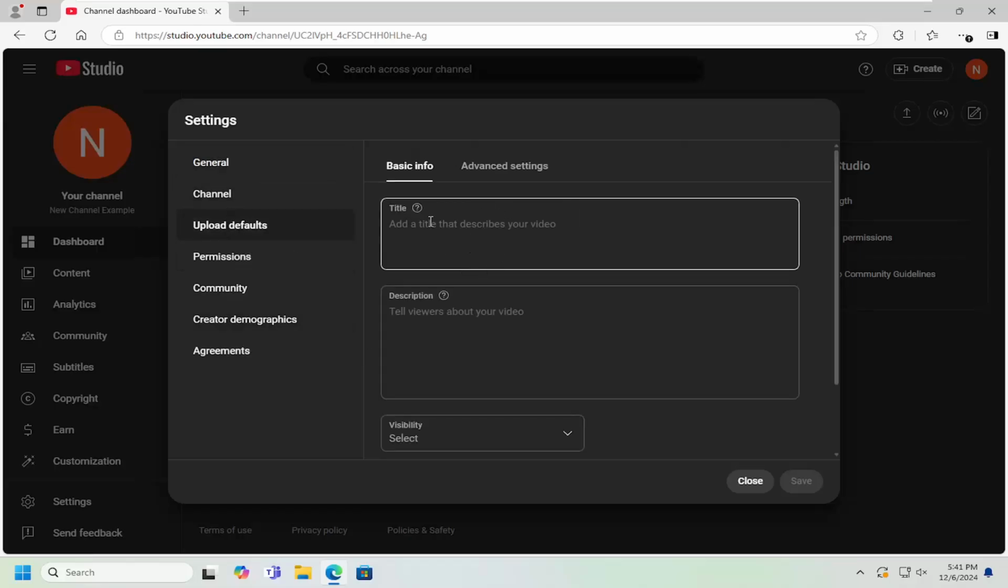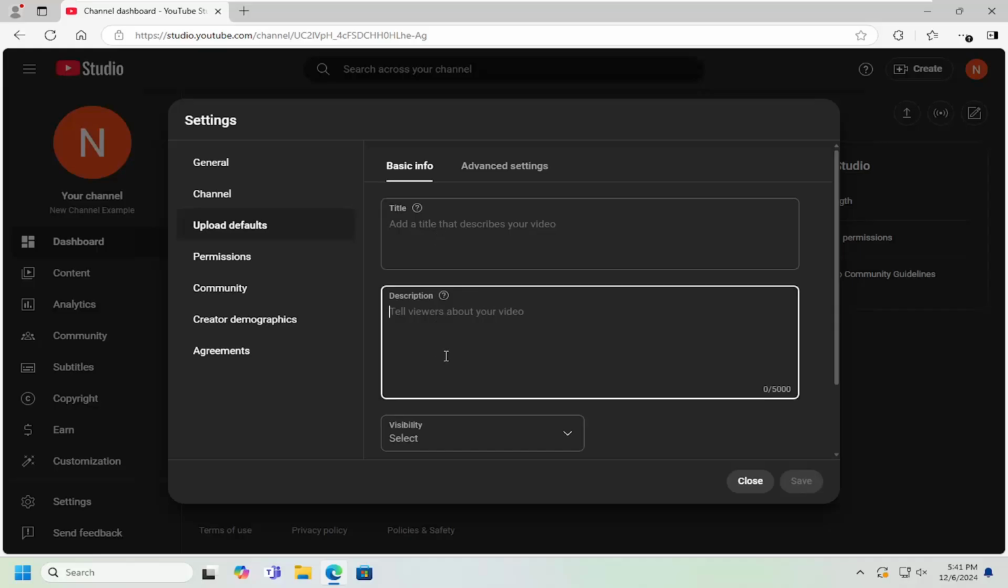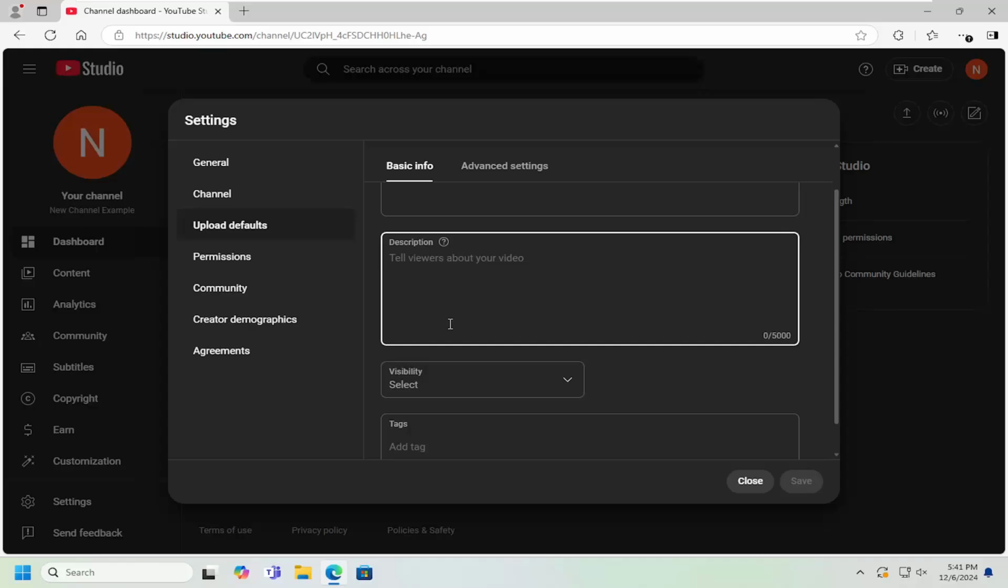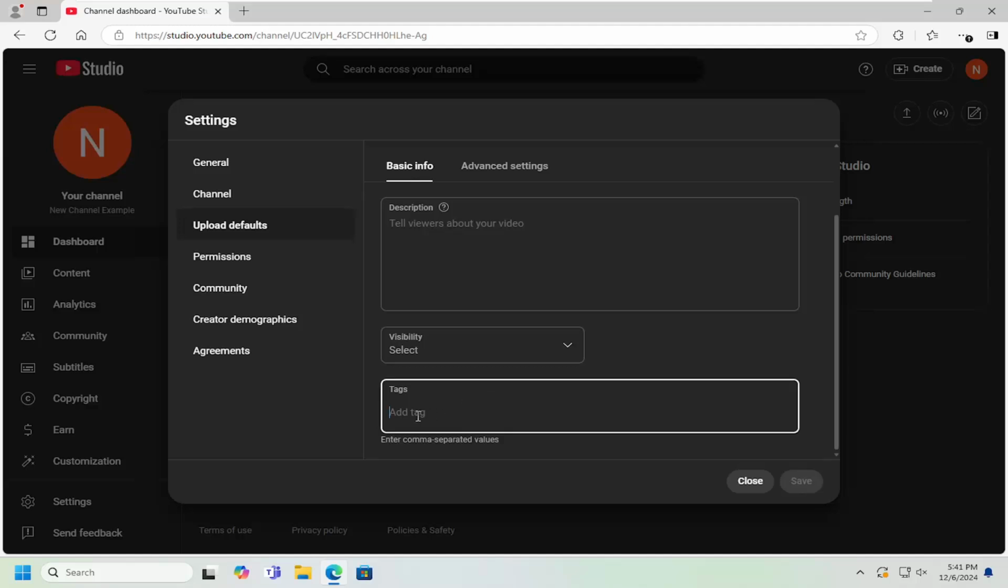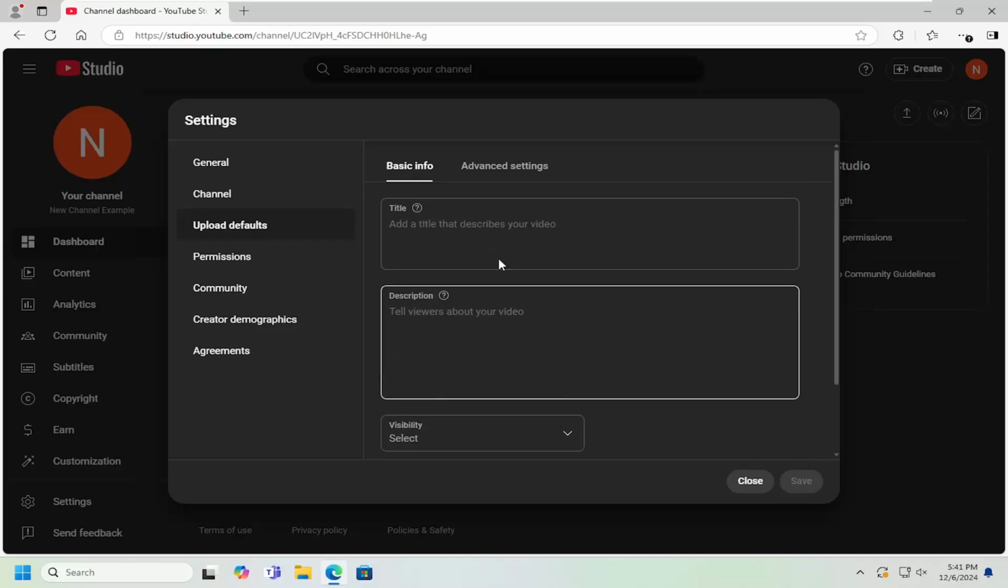And then at this point, you can go ahead and select a default title for videos as well as description if you want to copy and paste some text in there, as well as the visibility of the video. So if you want to have it set to public, private, or unlisted. And then the tags, you can also add tags in here too. And that's pretty much it.